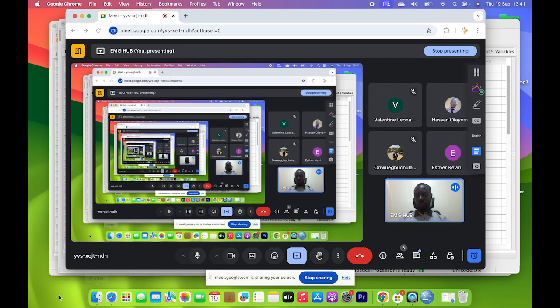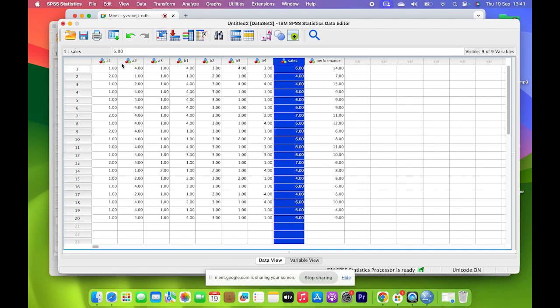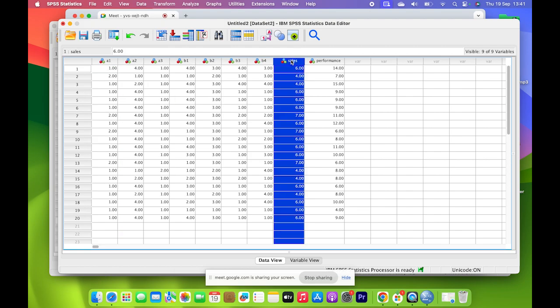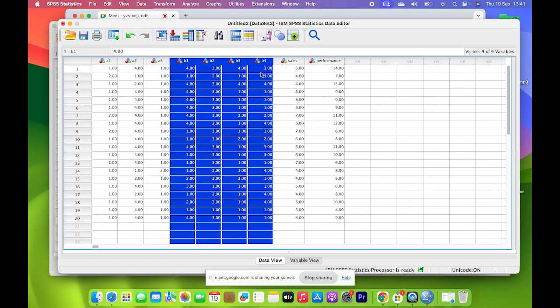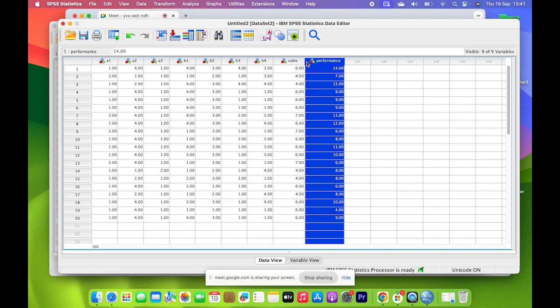If I open back to my SPSS, this is sales. Remember, this whole A to this place is sales, and by the time you compute it, you get it here. This is B, which is performance. By the time you compute it, you get performance here. Some of you should understand how we get this, because we've done computation under Transform.